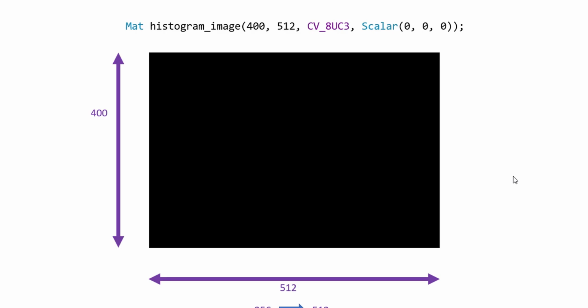Now let's draw our histogram. We will draw the histogram on an image. We will initialize the image with 400 rows and 512 columns. Although I have 256 histogram bins, I will use 512 bins to make the histogram image clearer. And we will normalize histogram values to be from 0 to 400.